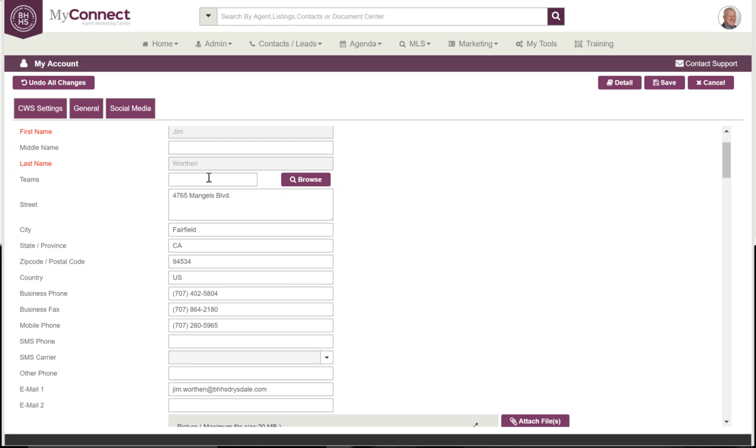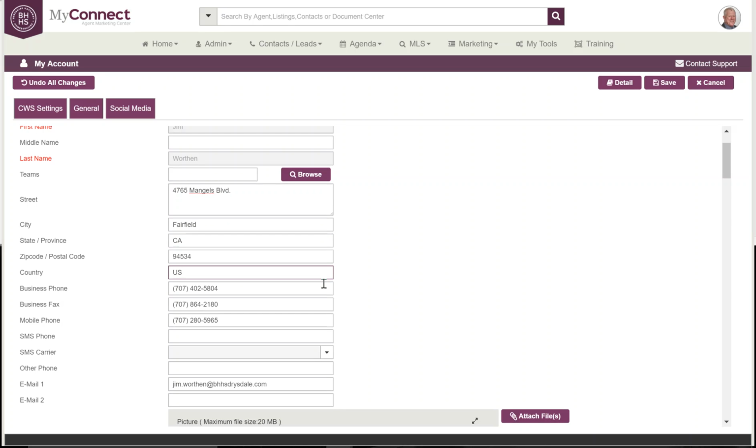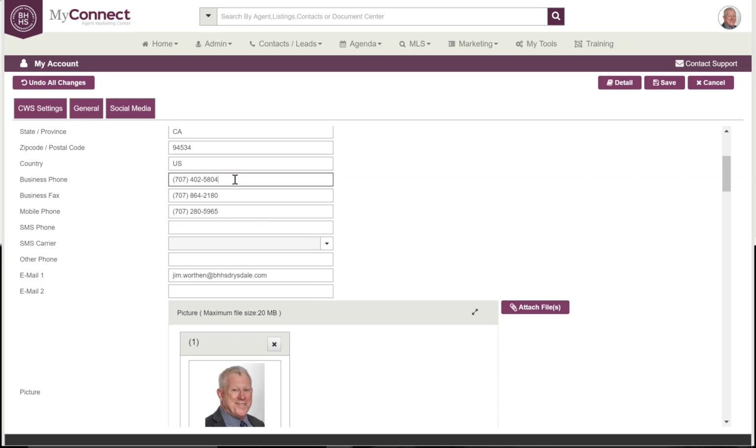If there's any teams that you're linked to, you can browse and make sure that you're linked to those teams here. Street address is here, city, state, zip code, country, of course. So you've got all your different phones. What's important is this SMS phone. So if you'd like to receive notifications and leads via text messaging, we need you to put your SMS phone, which is the mobile phone.